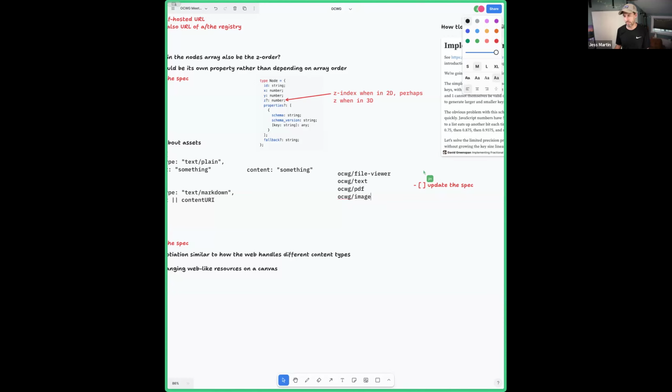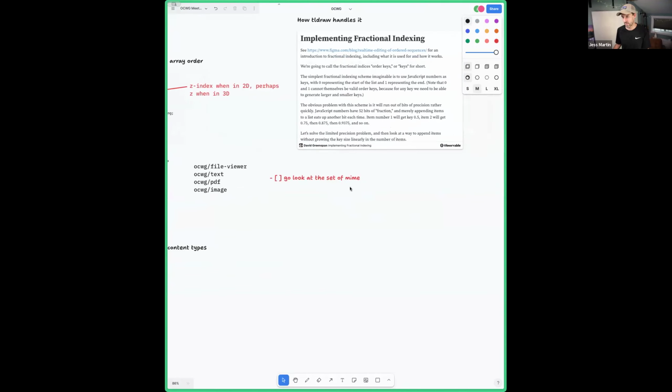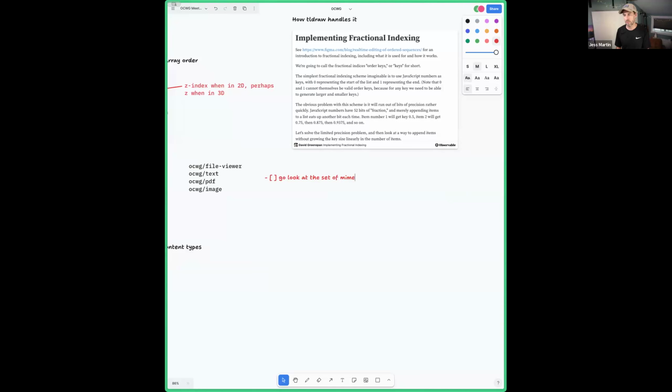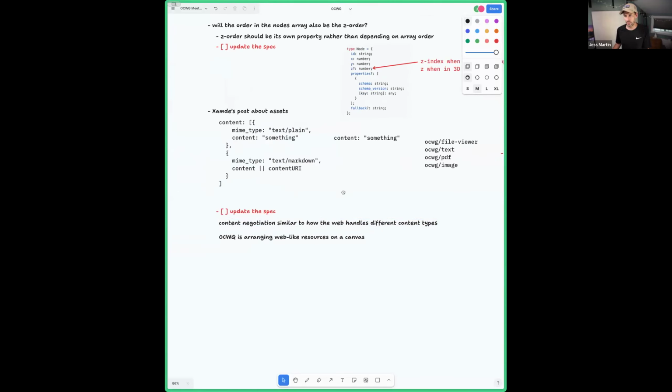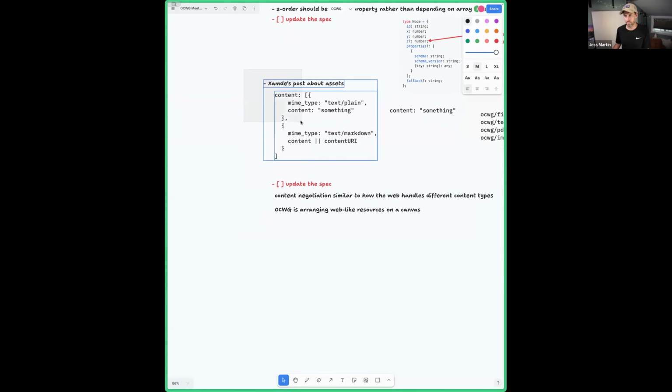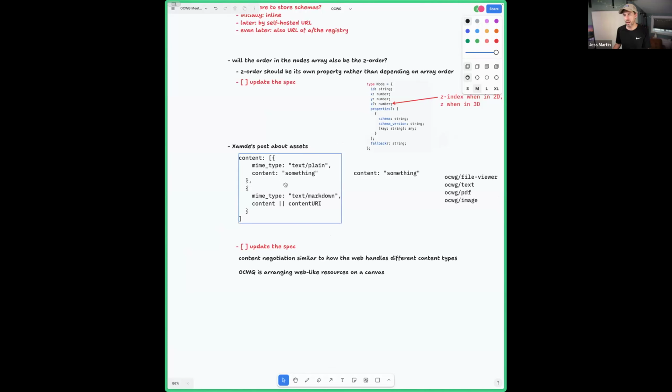Image. I'm just going to make myself a note. I looked at this at one point: go look at the set of MIME types supported by browsers. Okay. Cool. That was super helpful. I think I'll update that and look into it. Let's see. I think we're at a good spot.